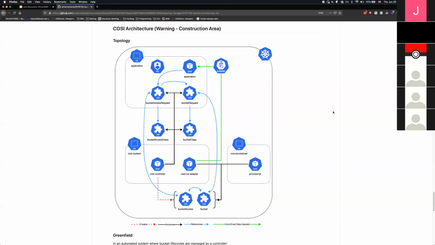The daemon set will have, all right, so the way that I've written this graph was under the assumption that the COSI CSI driver here, one, it's listed as a pod, that should be a daemon set. I can correct that. My understanding was that that would be the daemon set that was distributed across nodes. It would have a watch on bucket access and bucket objects.